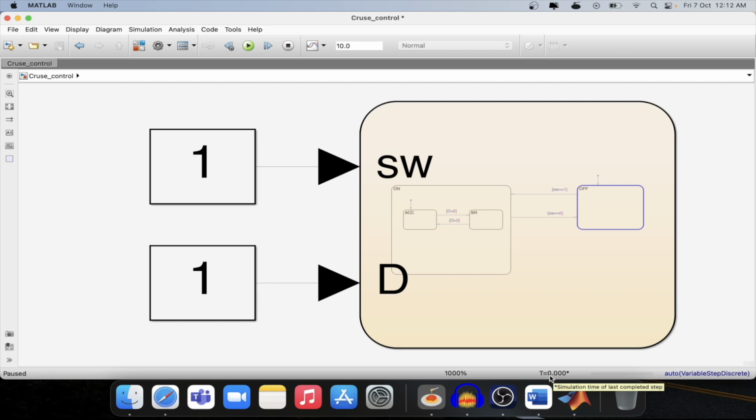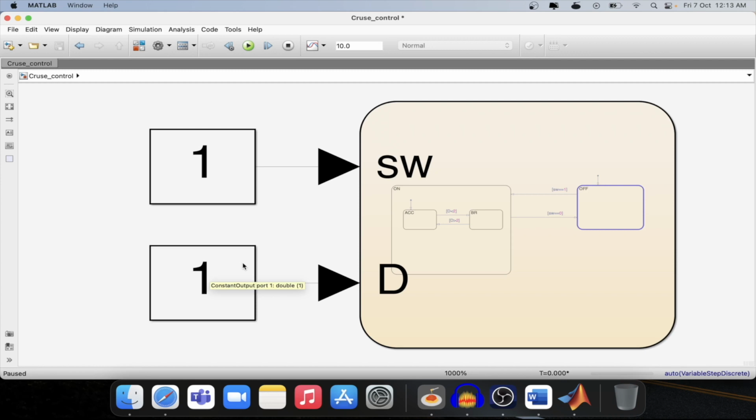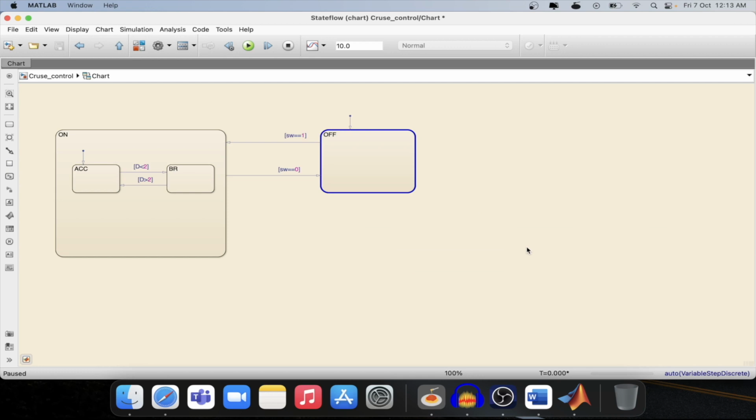As you can see over here on the downside, t equal to 0.000, which is the starting time of the simulation, which is the first sample time. As we have defined, the switch should be on by giving it a constant value of 1, and d is less than the required distance, then in that case the cruise control should turn on. So now let's see what is actually there in the initial sample time.